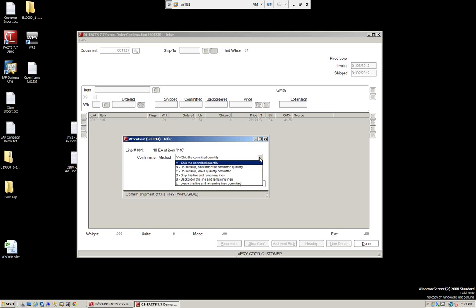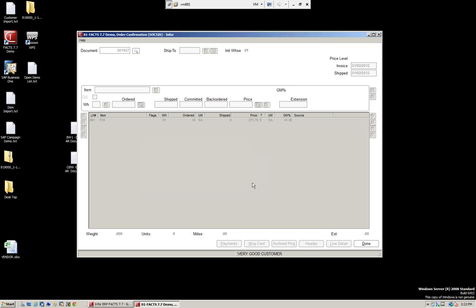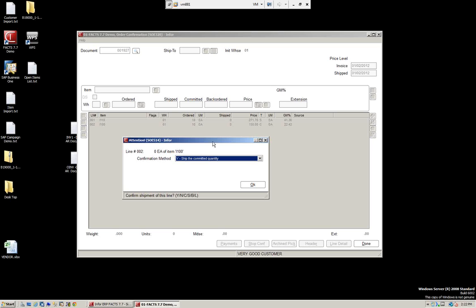Again, we have some options. We can ship the committed quantity, because we want to ship it all here. We can not ship, back order the quantity as we talked about. We can not ship, leave the quantity as committed. We can skip this line and go on to the other lines. We can back order this line and all the remaining lines. If we're at a point that we are done, we can leave the remaining lines committed. We're going to use our default. It's going to go through, and it's going to prompt each one.